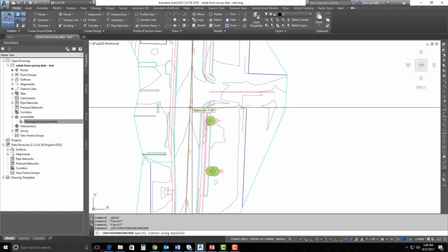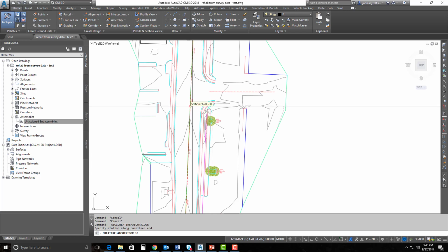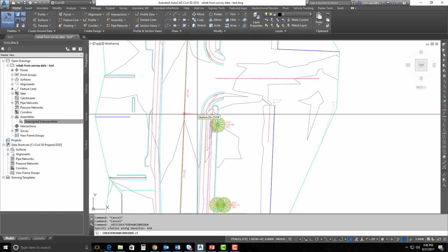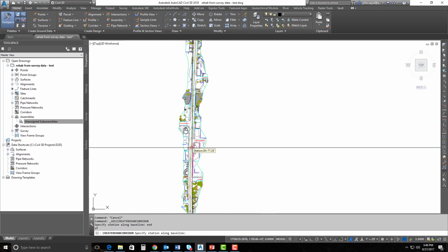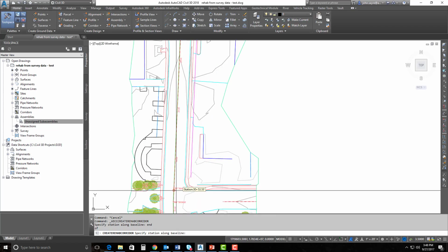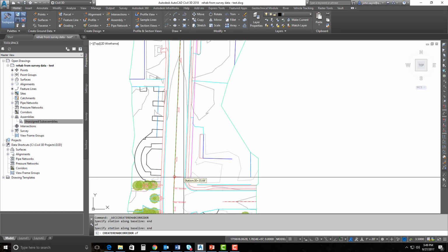So we're going to start around this intersection right here. So I'm just going to pick the end point here. Let me zoom in so I can pick it. That's going to be our start station. We could run this rehab on the entire road, but for demonstration purposes, I'm just going to take a piece of it and show you. So I'm going to go ahead and select the end area where I'd like to end my rehab corridor. And we'll just end it right here.